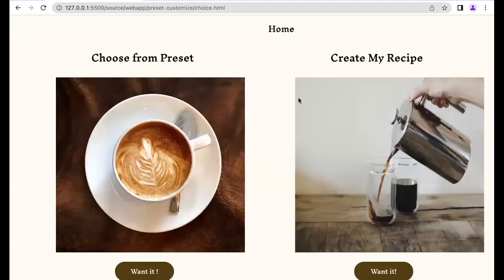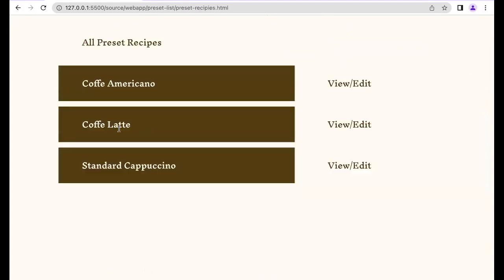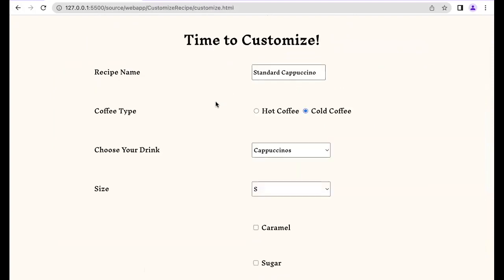Here, we are able to select if we want to start with a preset or not. Let's go with the For More option. This lands us on the recipe preset page, where the user is able to select a preset. I think cappuccino sounds like a great option.